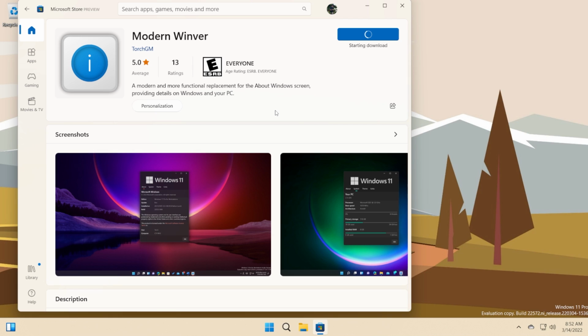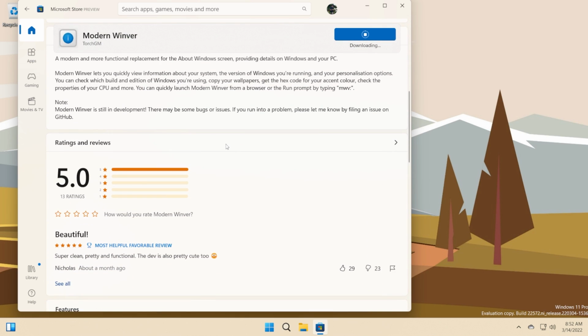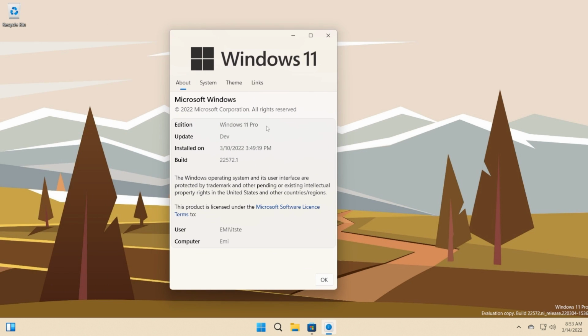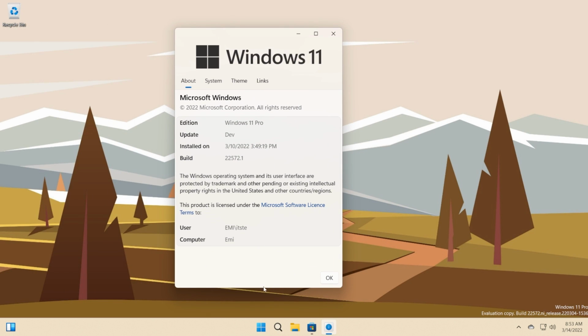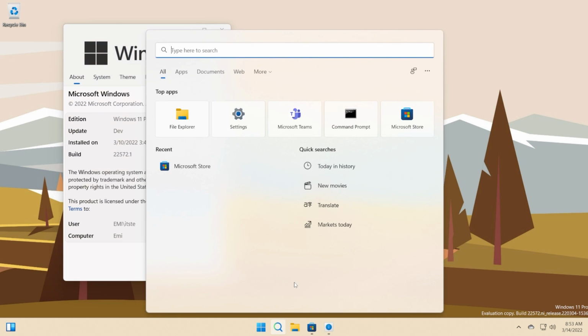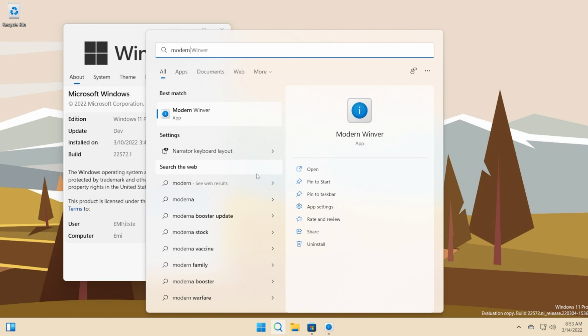You can search for it in the Microsoft Store, or if you want, you can go in the article down below and click on that link, which will redirect you to this Microsoft Store page. And also in the article down below, you'll find more info about this software and stuff like that. You can then click on open, and the app will be opened up in your operating system. As you can see, this is the design of the app. It looks pretty good. It's a modern version of Winver, so you can pin it on your taskbar or just search for modern Winver in your start menu.